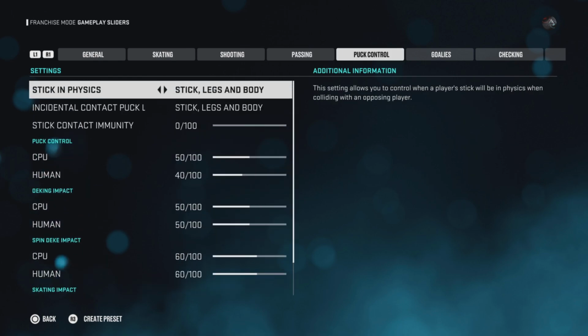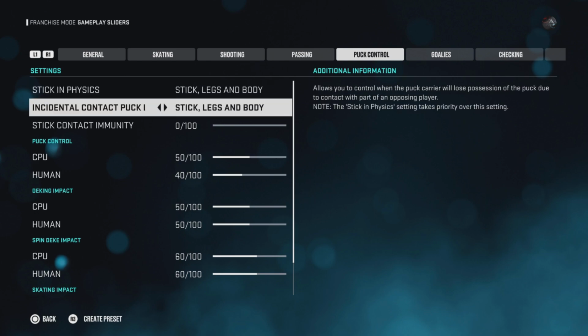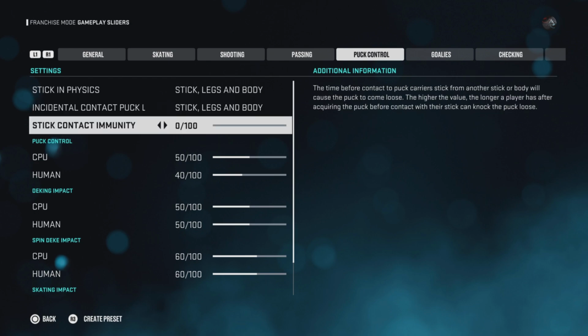We go to puck control. Stick and physics, we have sticks, legs, and body. Incidental contact puck loss, stick, legs, and body as well. Stick contact immunity, we have at 0.